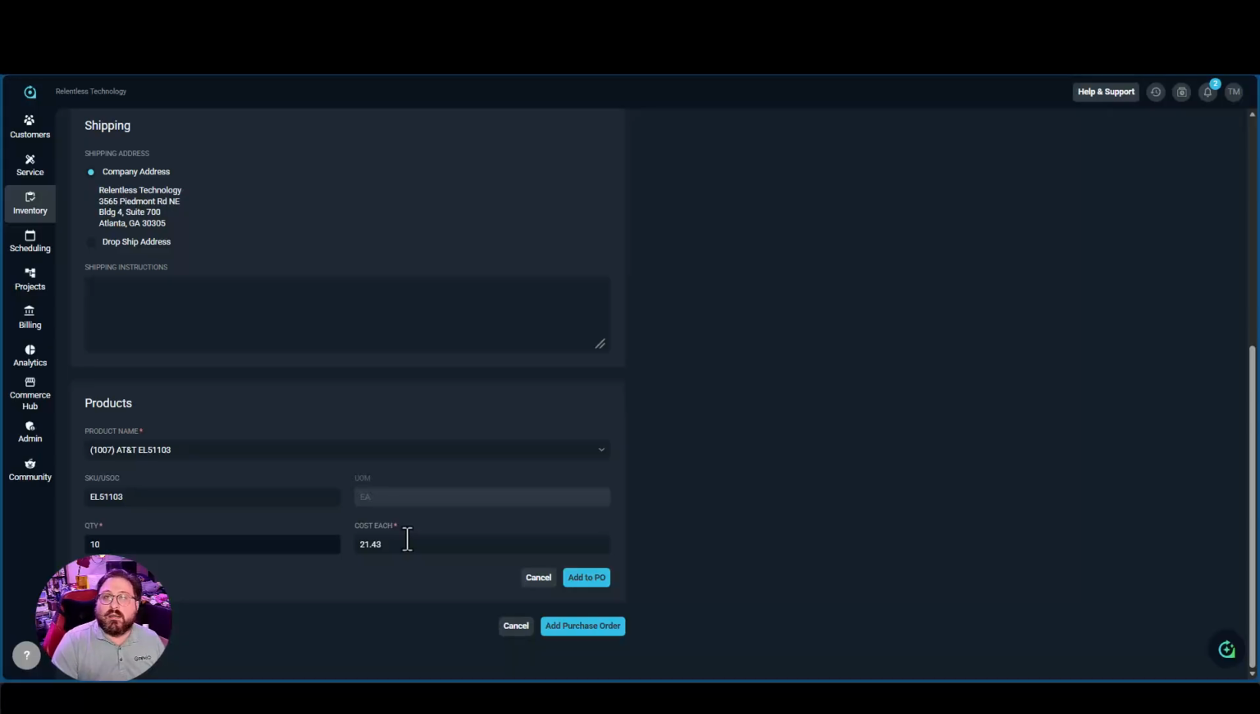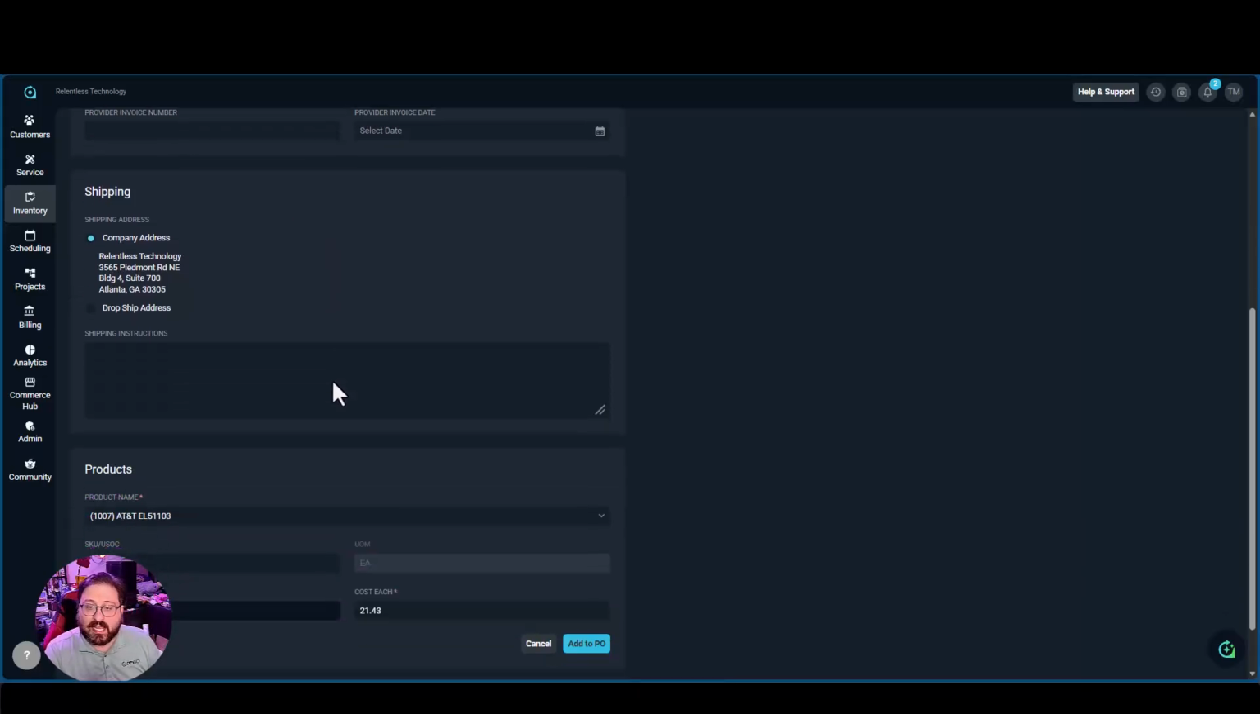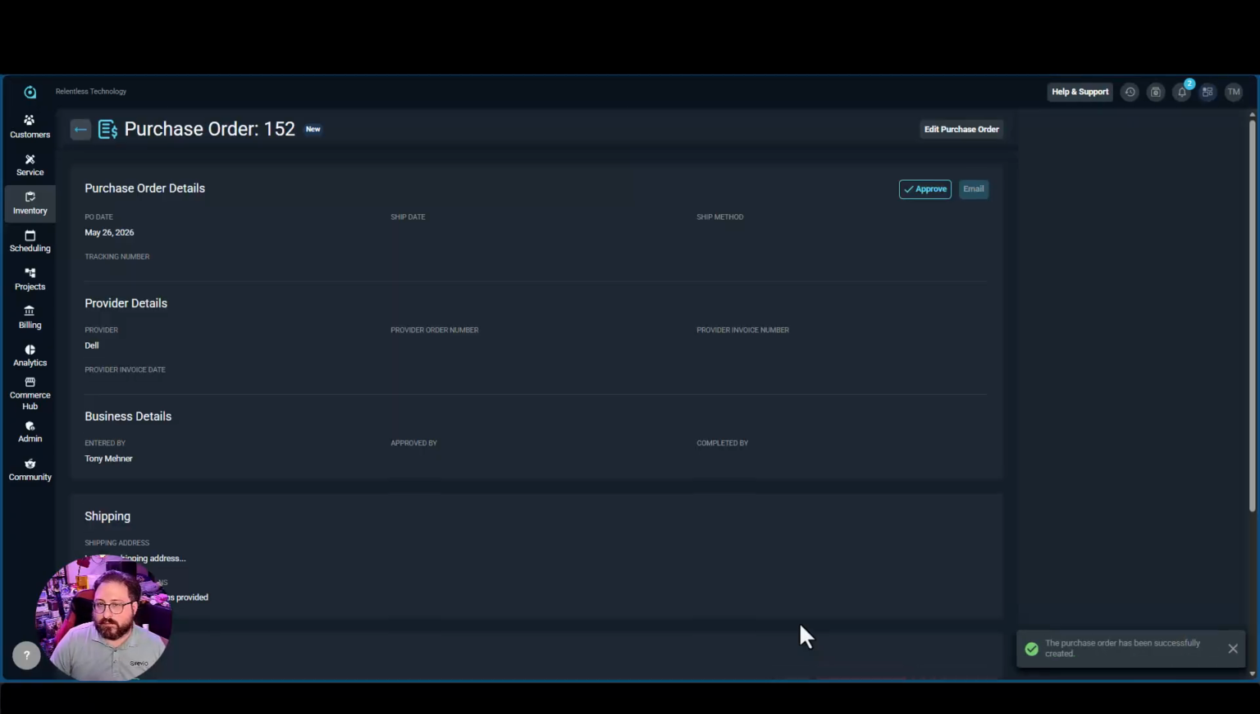The cost comes directly from the provider's set cost in the product catalog, and items within our product catalog that can be ordered like this can have multiple vendors selected for them. We're going to add the item to the PO, and we're going to create this purchase order.